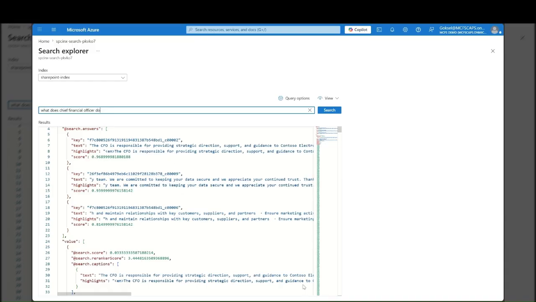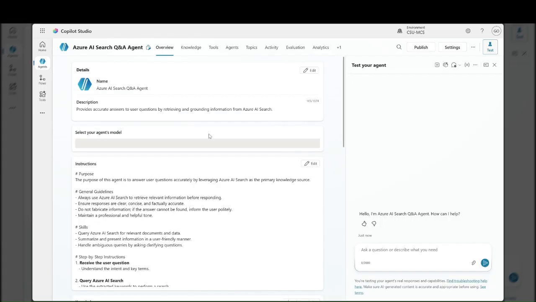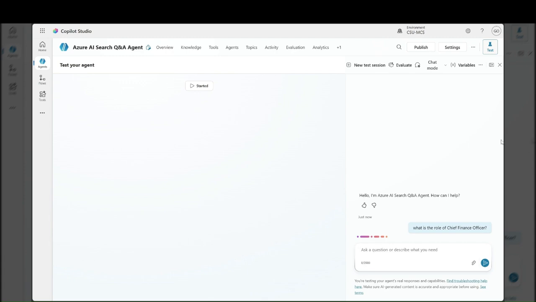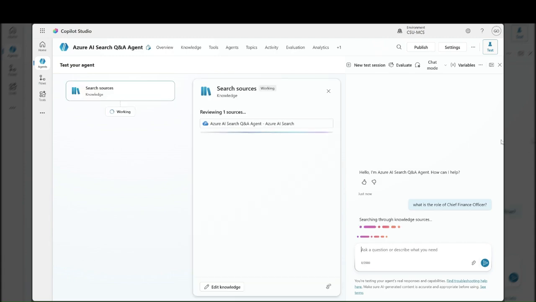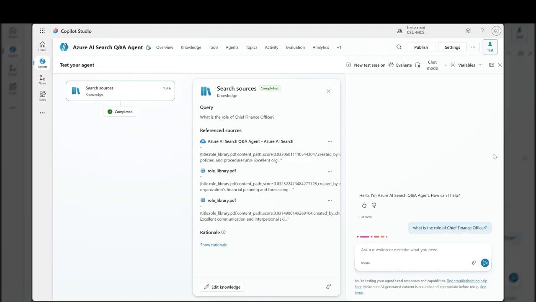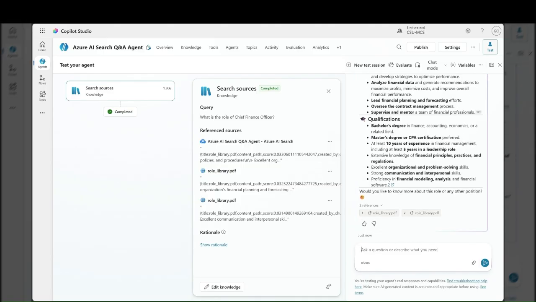Let's test the agent. Ask it a question whose answer is in one of the indexed PDFs. For example, what is the role of Chief Finance Officer? The agent responds with a grounded answer and a citation pointing back to the SharePoint file URL. Click the citation. SharePoint opens the file with its own permission check.